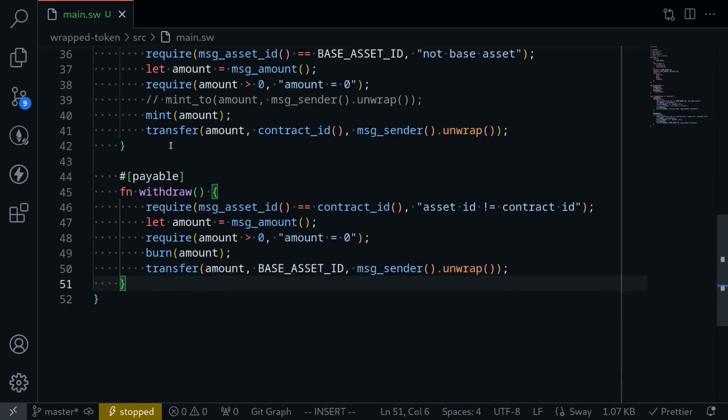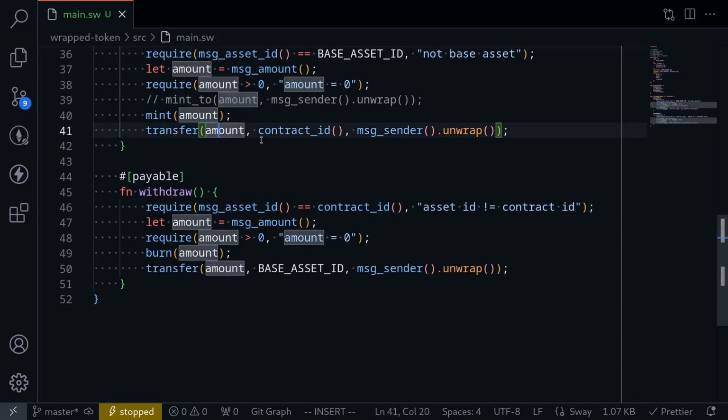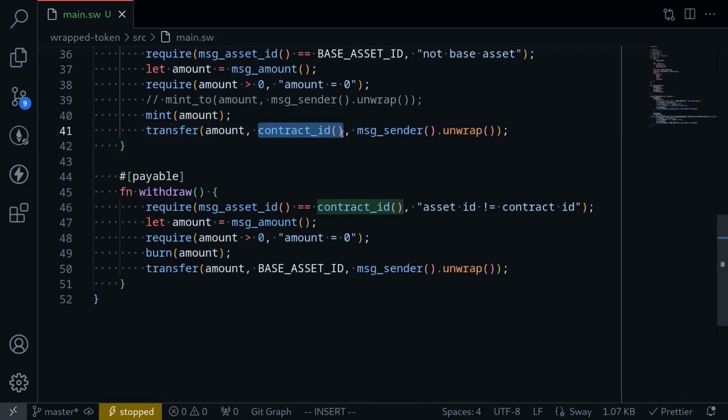Earlier when I wrote the function for transfer, I explained this as transferring from, but this should instead be the asset that you're transferring. So what's going on over here is we're transferring amount of token. Which token are we transferring? We're transferring this contract. So we're passing in contract_id. And who are we transferring it to? We're transferring it to msg_sender. And likewise over here, we're transferring amount of base asset to msg_sender. And that completes the contract wrap token.